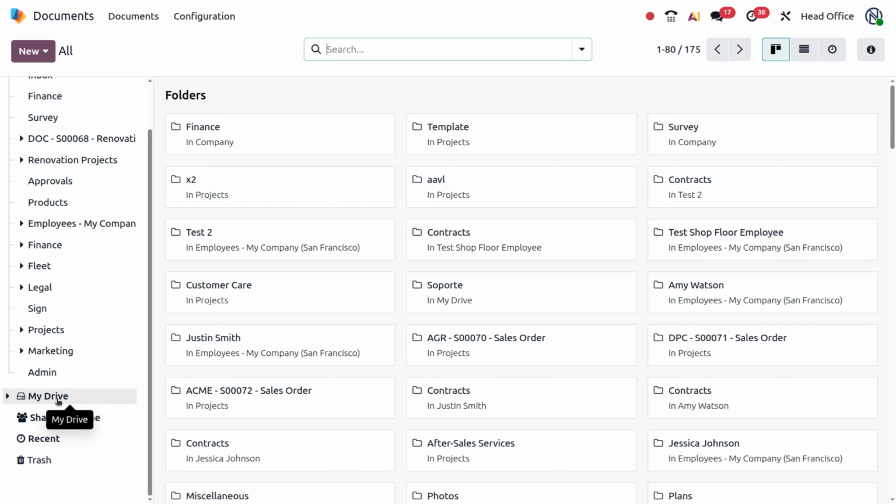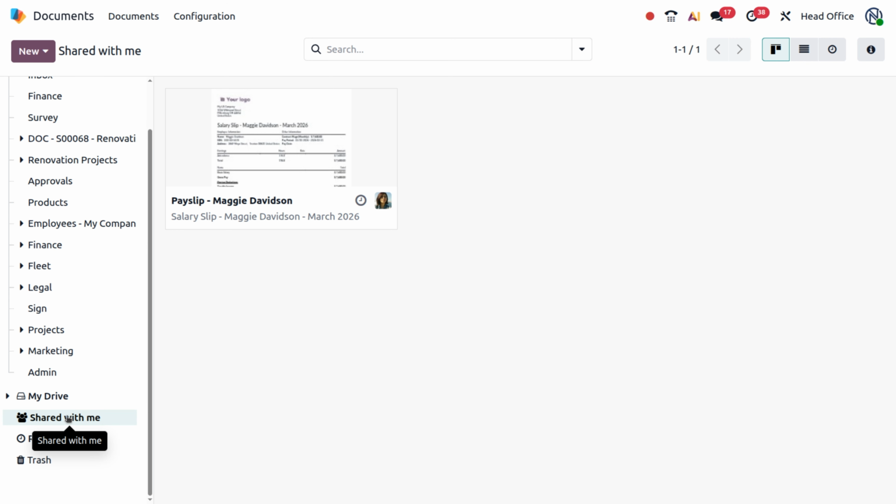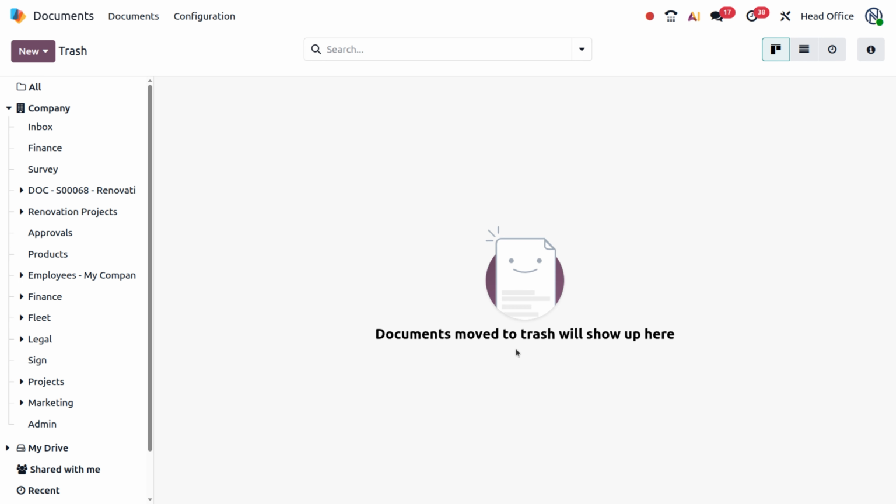And there you can see it's on My Drive. If you want to share with any person, you can share. And there we have Recents, and there you can see if anybody shared any documents with you. And if you want to see the trash as well, you can see the trash from here itself. So if any documents are moved to the trash, you will see them here.